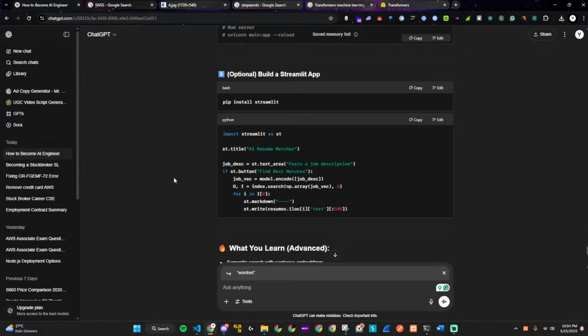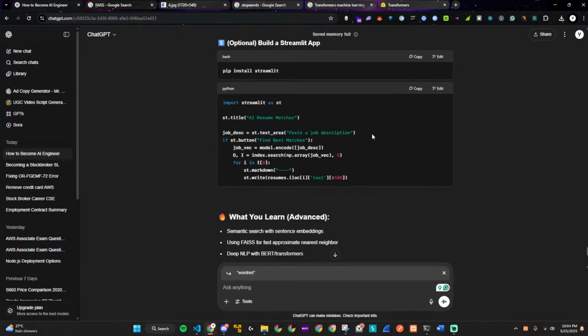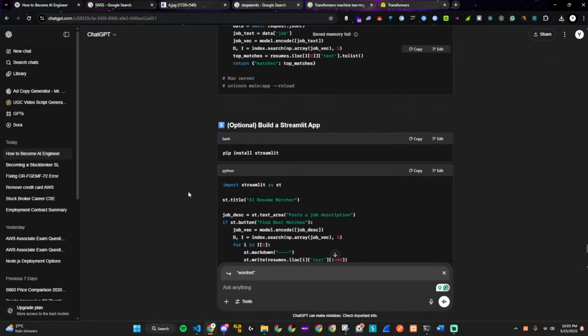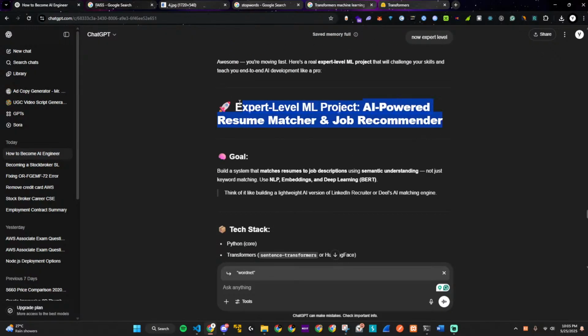So it's very interesting. Streamlit is pretty similar, I would say. Here's the job description. Okay, so this is like a front end, with a button, find best matches. If you click on this button, this is the description, this is what the title says. If you click on this button, it does this: encode job description as job vector, convert that into an array, and do an index search, get D and I, with I at the 0th index position, right, then markdown and write the results. Okay. Yeah, power resume matcher and job recommender. Interesting.